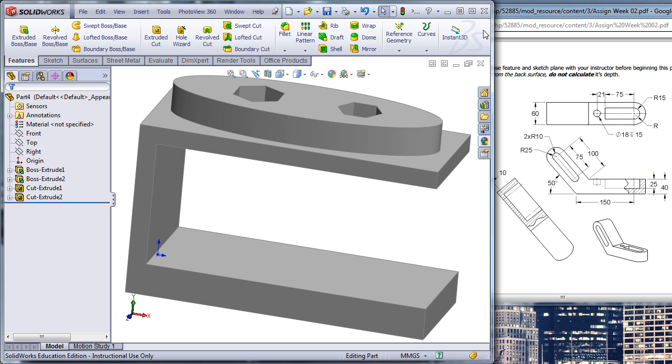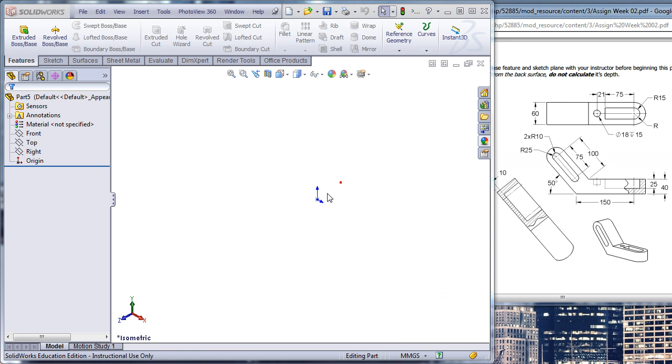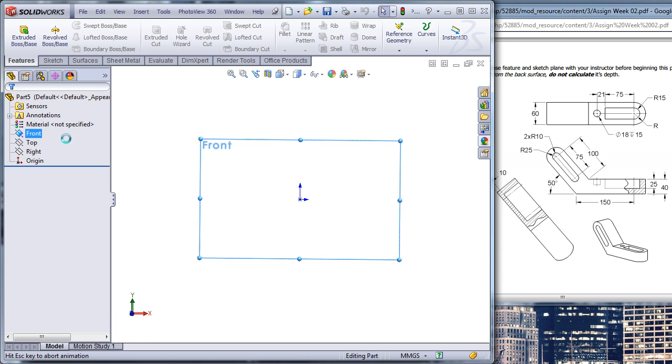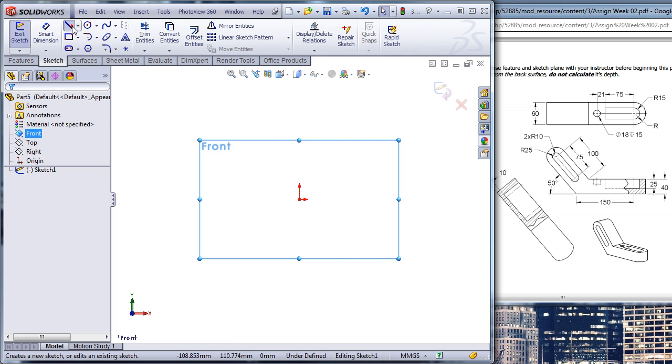And hopefully you can see all that. I'm going to close this part, throw it away. We do a new part. This is metric again. All right, so front plane. This is top, front auxiliary view. Front view right here. So we're going to go front, start a sketch, and I'm going to do a line.